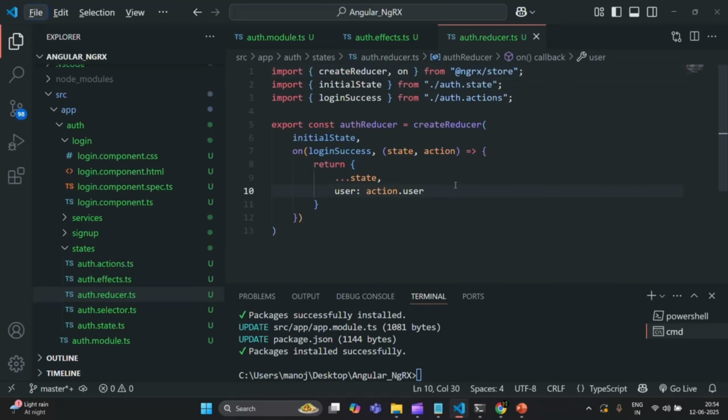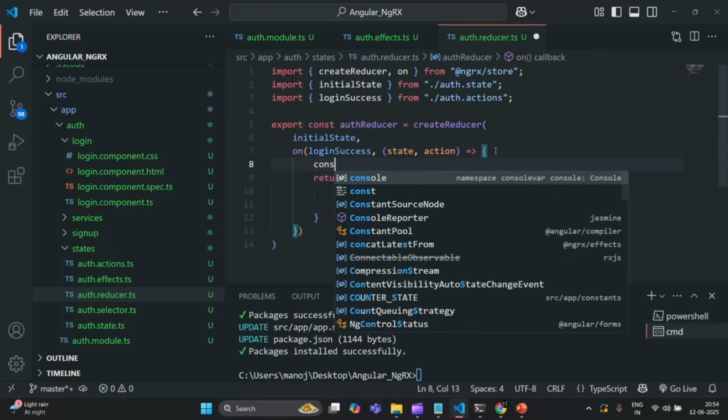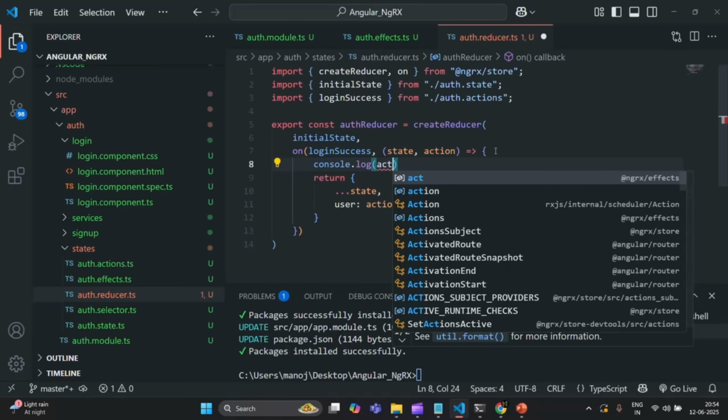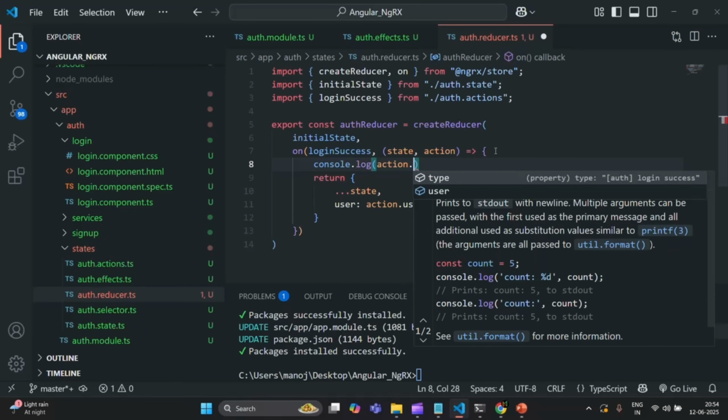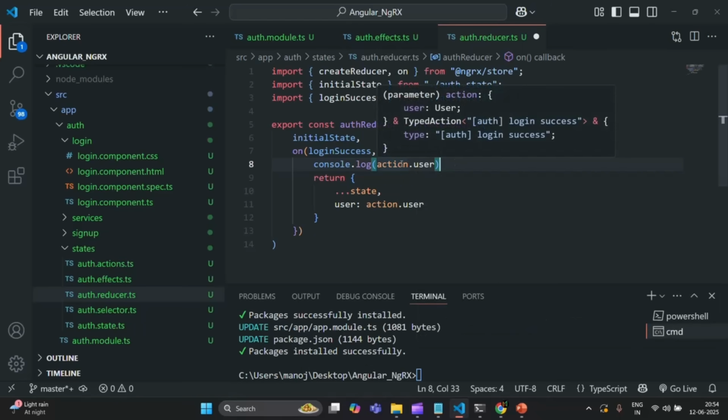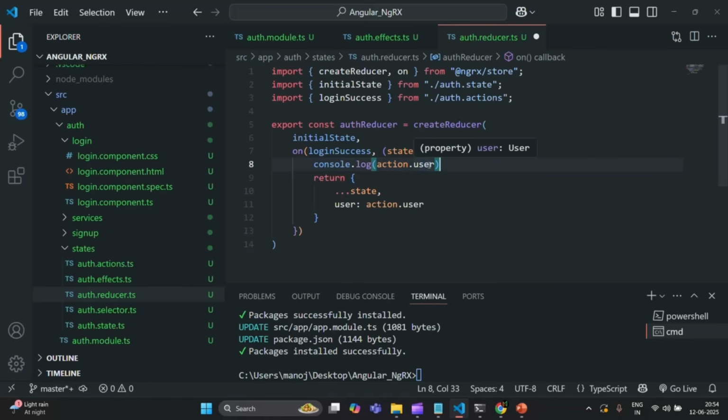Now we will see how to display this user data in the UI in a bit. But what I'm also going to do is, before returning this state, I'm also going to log the action, or maybe I'll log the action.user. So we know that this action is going to have two properties, type and the user property, which we are specifying explicitly. So I want to log that user.